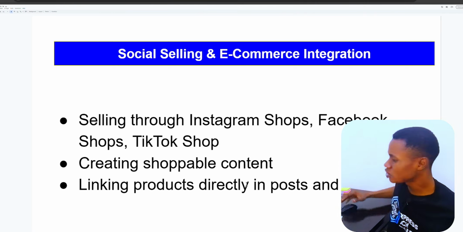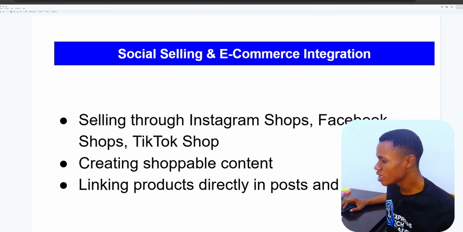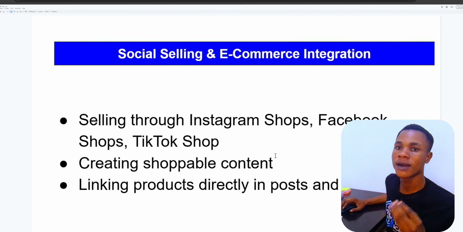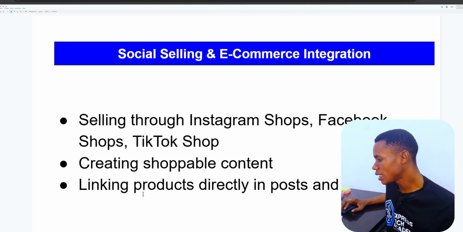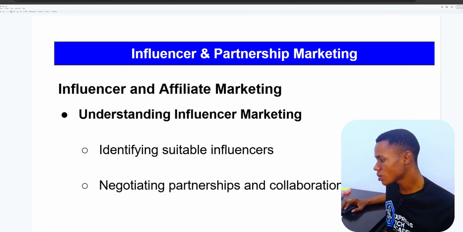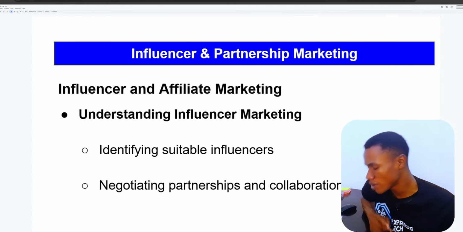So you can sell through Instagram, which has shops, Facebook has shops like Marketplace, TikTok also has. So you can create shoppable content. So when you want to go there, you can create content that will be able to sell. Of course, LinkedIn also has that kind of thing as well. Then you can link your product directly in posts and stories. All right, so you can link your product directly on your stories. When you post something on your stories, on your reels, you can also link it there.